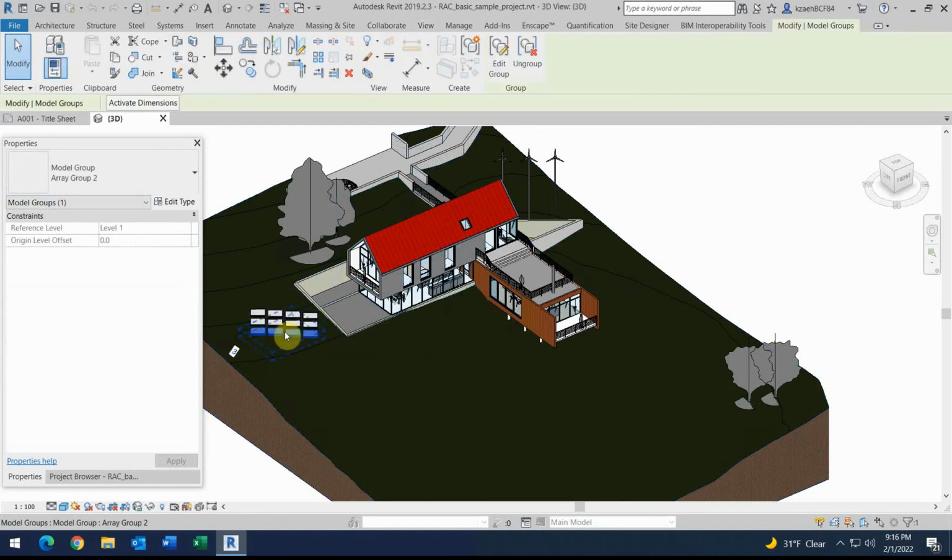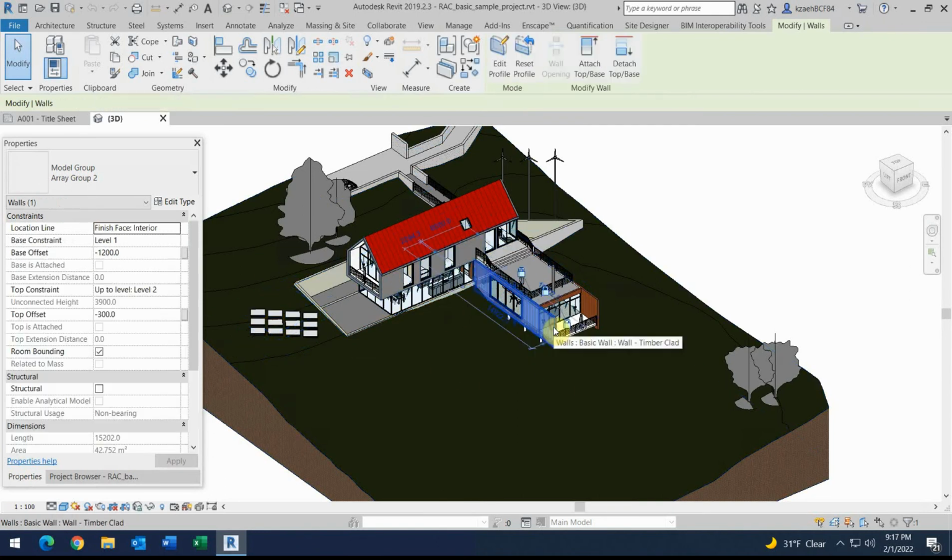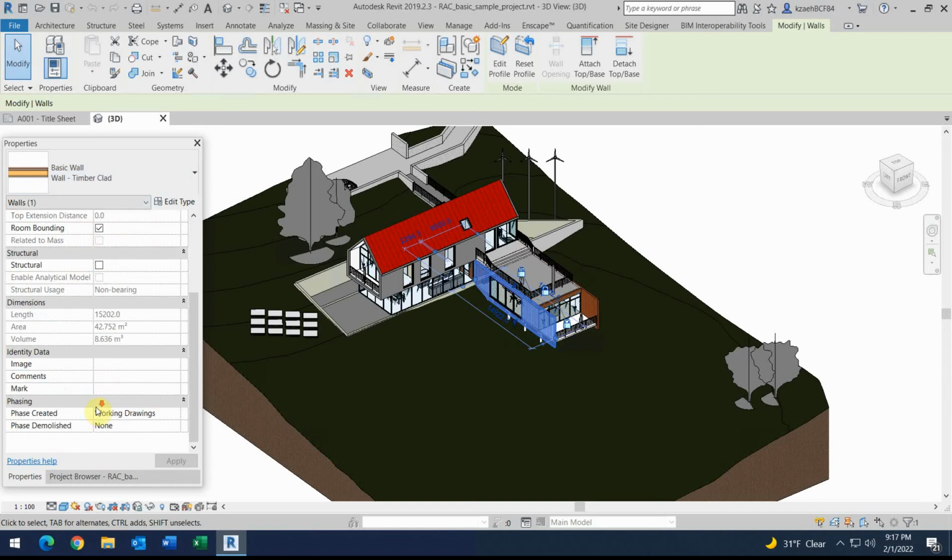Okay, so let's say I don't know what something is. Like I don't know what these little blocks are. That's a model group, so that actually doesn't tell me much. Let's say I don't know what this is. If I go to my Properties tab, it's going to tell me what it is. So it's a basic wall and it's timber clad. It'll tell me what level it starts on. It'll tell me what the top level is.